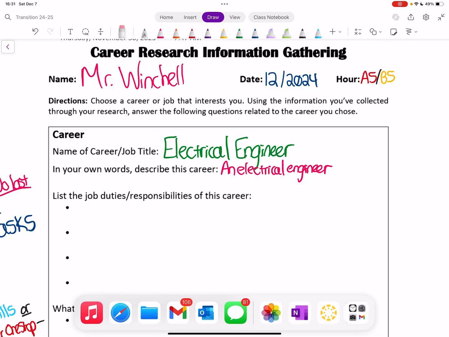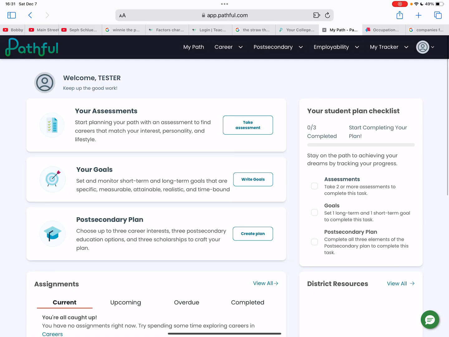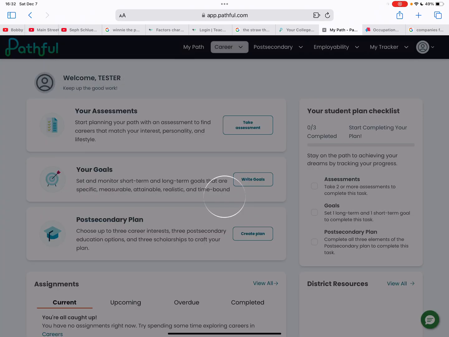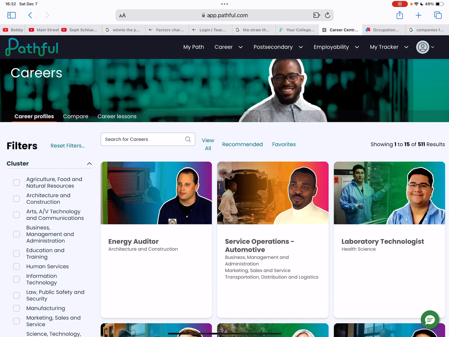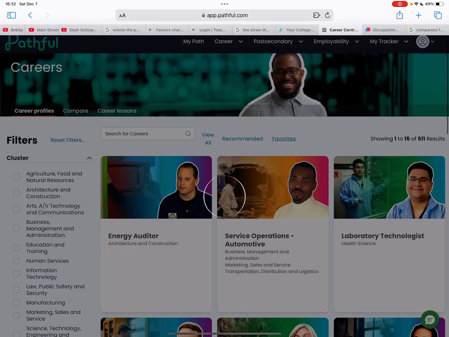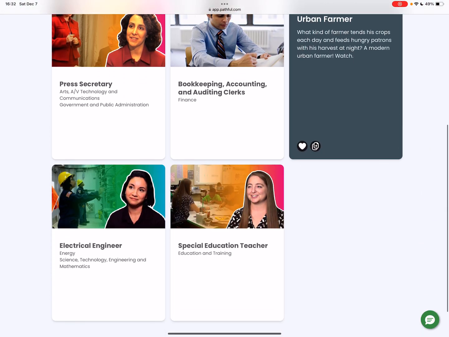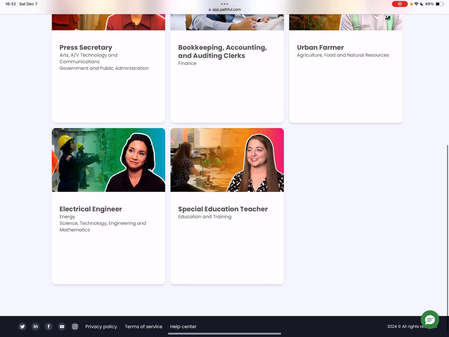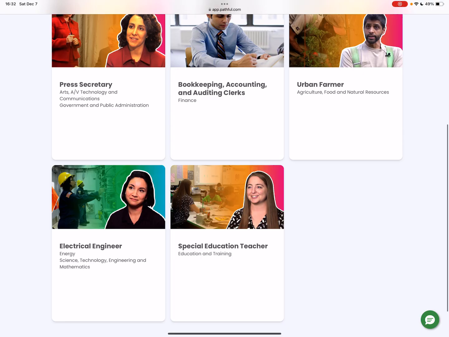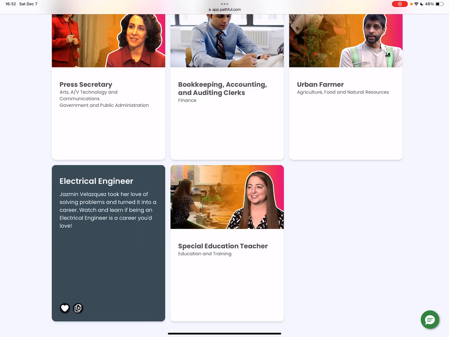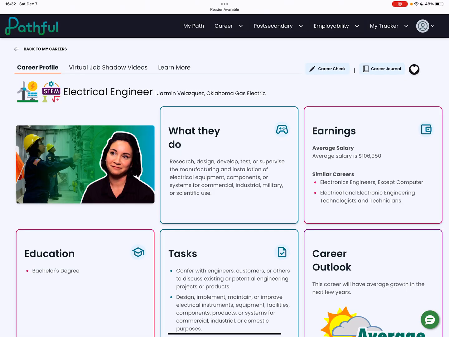The title of the career can easily be found on the Pathful Explorer website. Once you've logged into the Pathful Explorer website, you should see a page like this. One of the easiest ways to get to any careers that you have already favorited is to click on the Careers tab, click Career Profiles, and then click the blue option that says Favorites. Now I can see all of the careers that I have favorited, which you were instructed to do in a previous lesson video. You'll notice I have electrical engineer on the bottom left, so I'm going to click on that card and then click one more time to open up the full career profile.